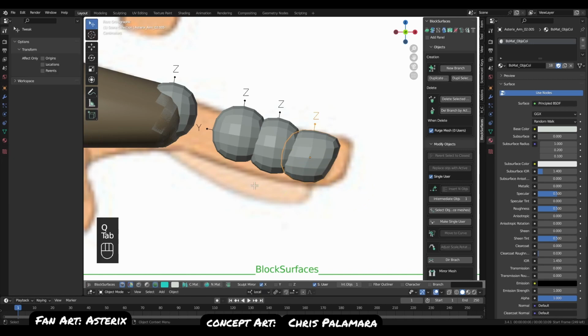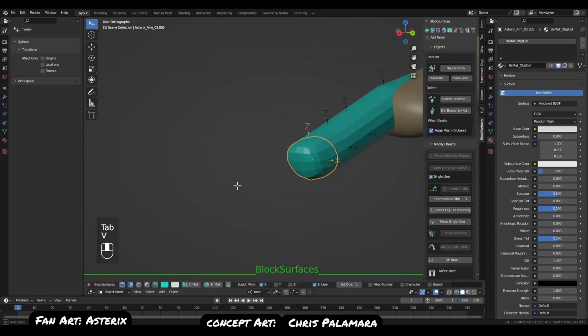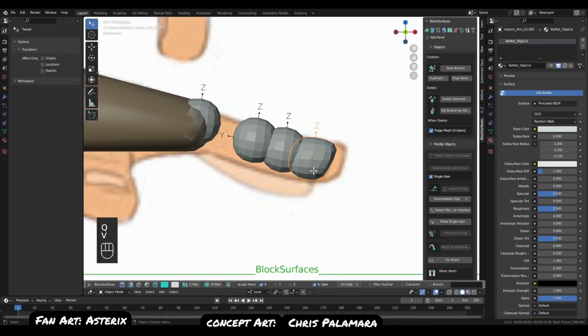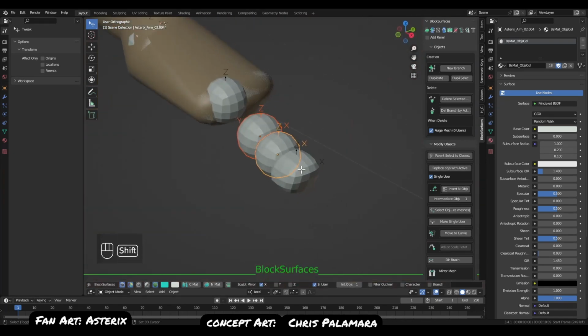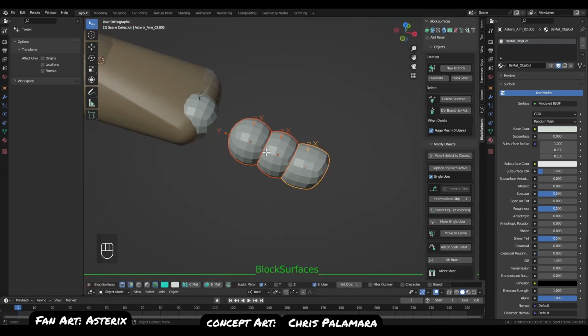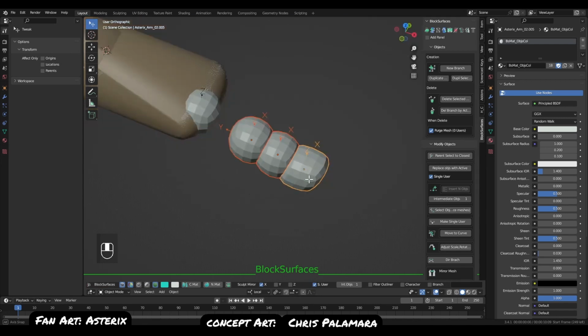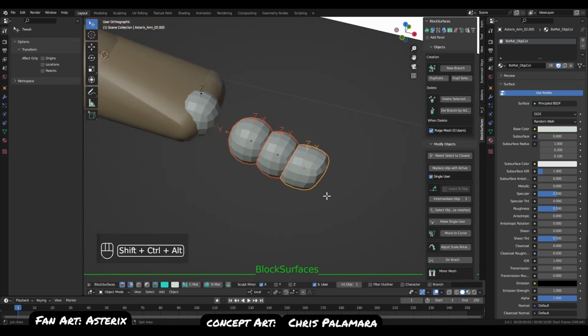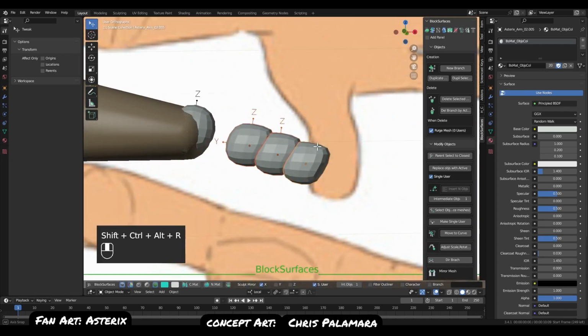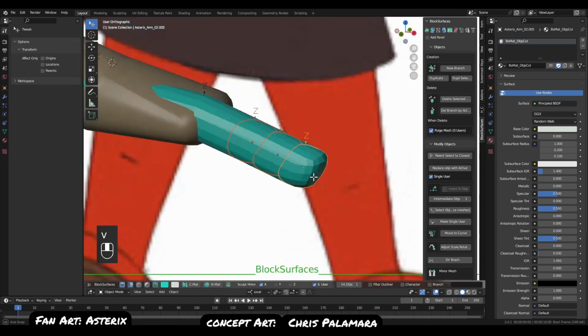When we have the object as we want it, you can see how it changes the shape of the generated mesh. And like this, if we have the objects aligned on the same axis, we can make these two be replaced by the active object. All the selected objects will be replaced by the active object with the Ctrl plus Alt plus Shift plus shortcut. Now we have a finger that is a little more squared off.